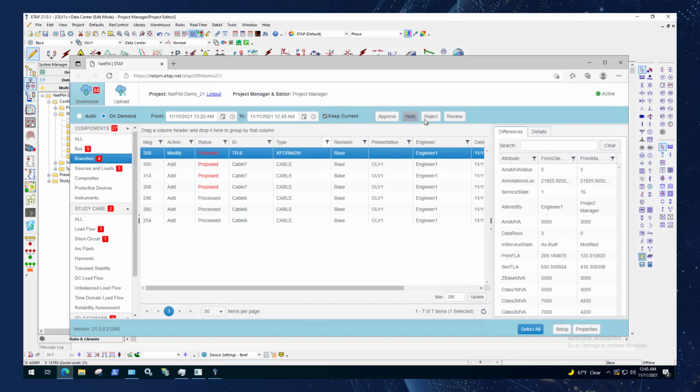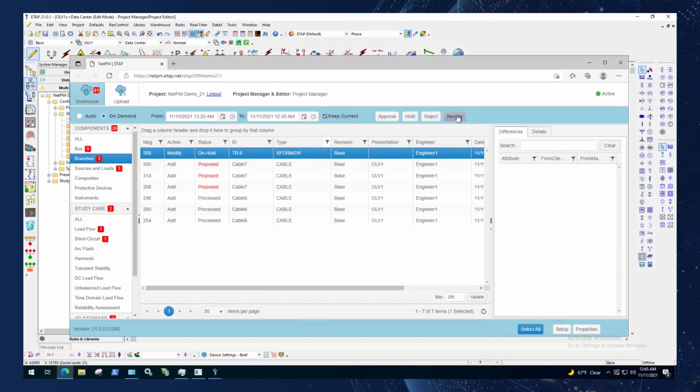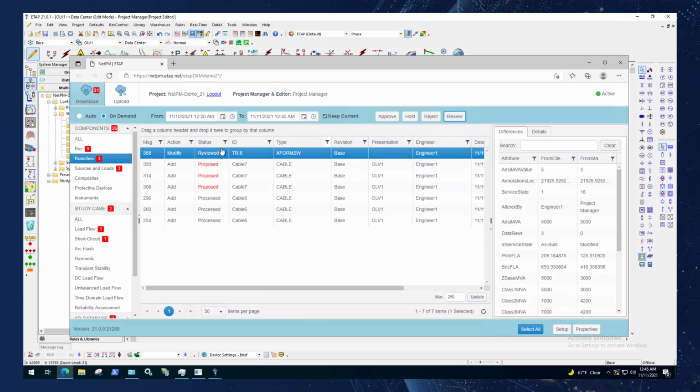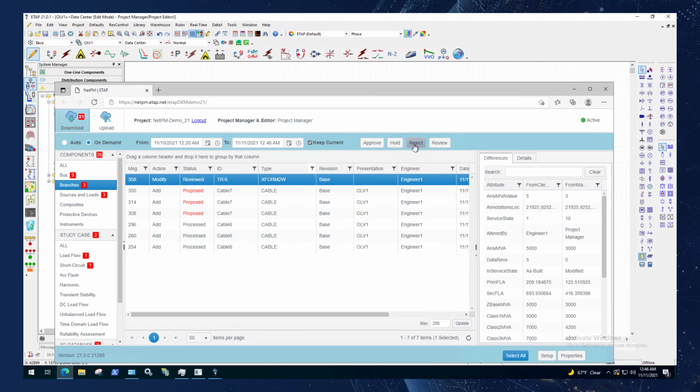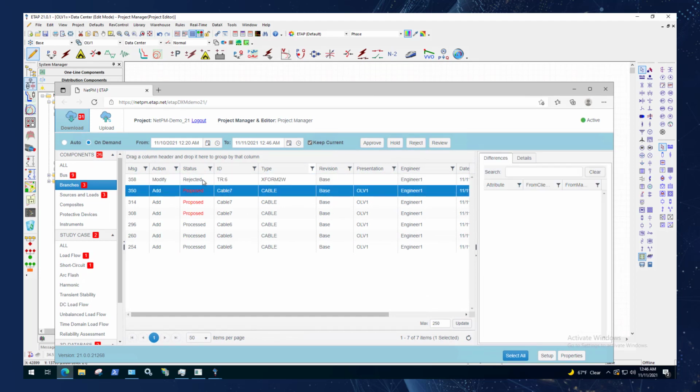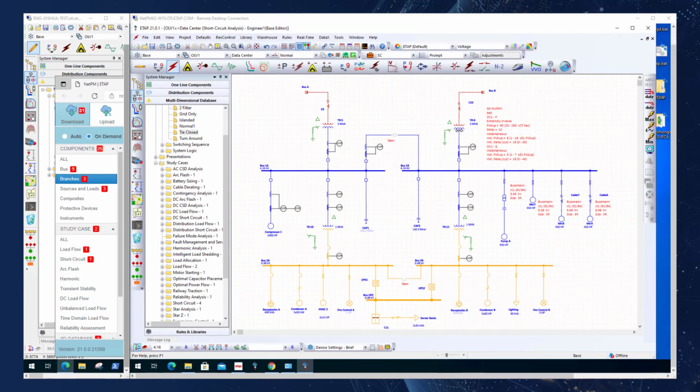Let's see what happens if we first set it to on hold or review. This is simply a new state that does not process the change into the manager project, and it also does not send any reversion back to the client. Conversely, if we were to select reject, the change is marked as rejected, no longer highlighted in red, and in the client's project, we see that the change has indeed been rejected, and the rating has been reverted to its previous state.